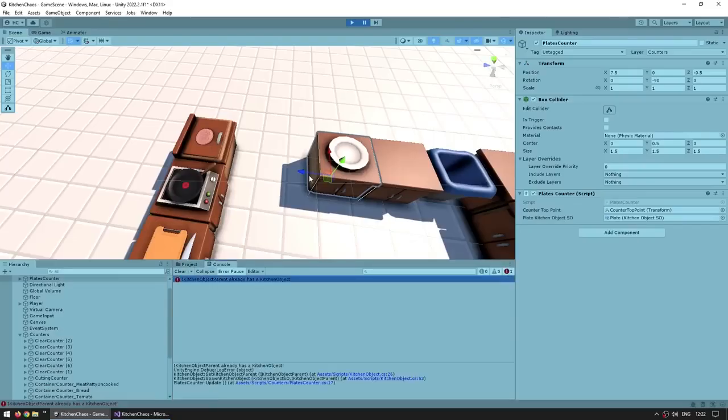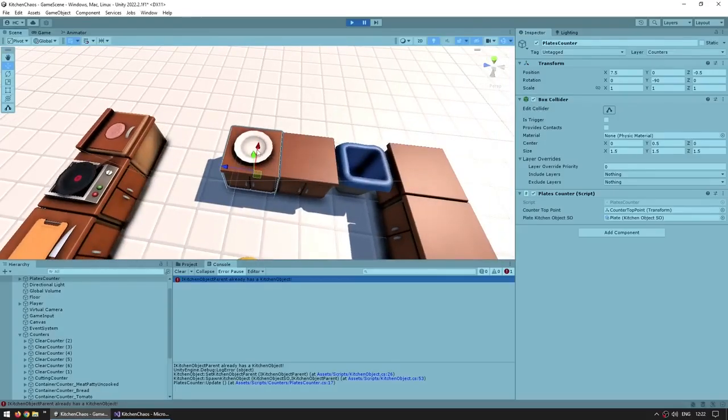And then it immediately tried to spawn another one, and there you go, we have the error. Kitchen object parent already has a kitchen object. Basically, the way we designed our game and set up the code assumes that a single counter will only hold a single kitchen object, so we cannot have multiple plates on the same counter. Now, one solution for this problem is actually quite simple.